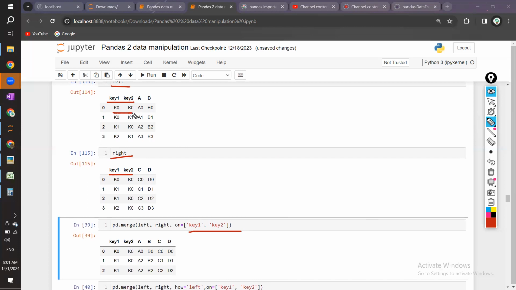So K0, K0. Do we have K0, K0 over here? Yes, we have K0, K0, so the K0, K0 row will be extracted. After that, K0, K1. Do we have K0, K1? No. Since there is no match, this will be skipped. After that, K1, K0. Yes, there are two rows, so you will have K1, K0 for sure. And K2, K1? No, there is no K2, K1 over here, so this will also be skipped.